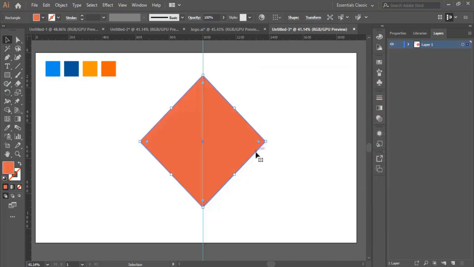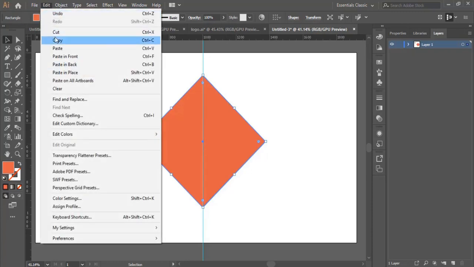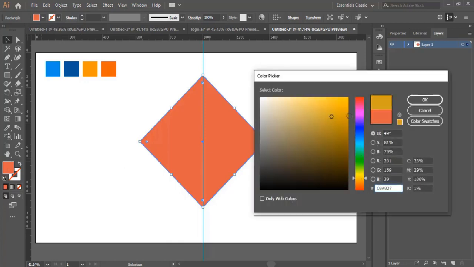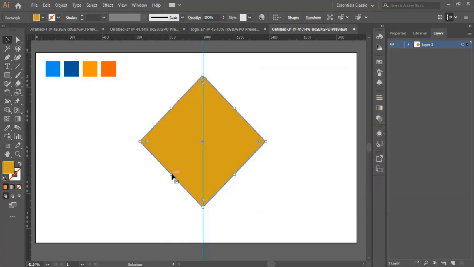We paint it in this color. This is just for now. This is not the color that we will use. This is just an example. Now we go to edit. We select the box. We go to edit, copy, and then we go back to edit and we select paste in place to duplicate it. Now we change its color to this color, for example.